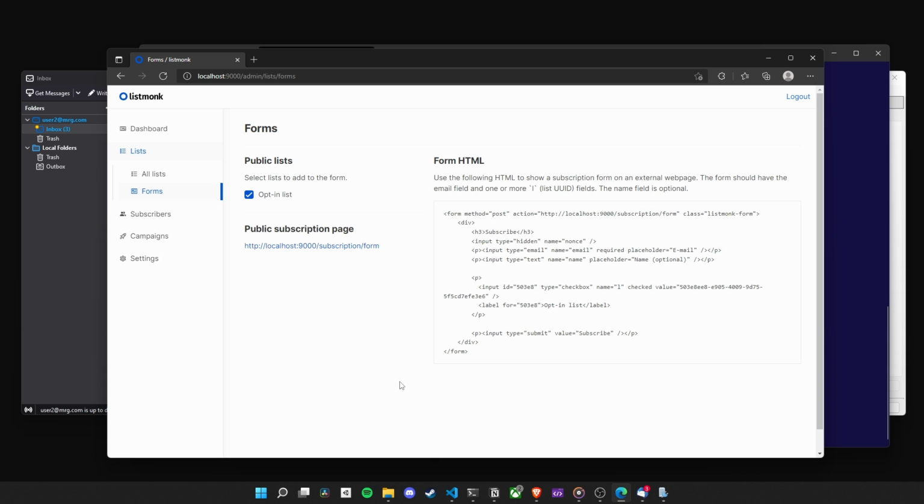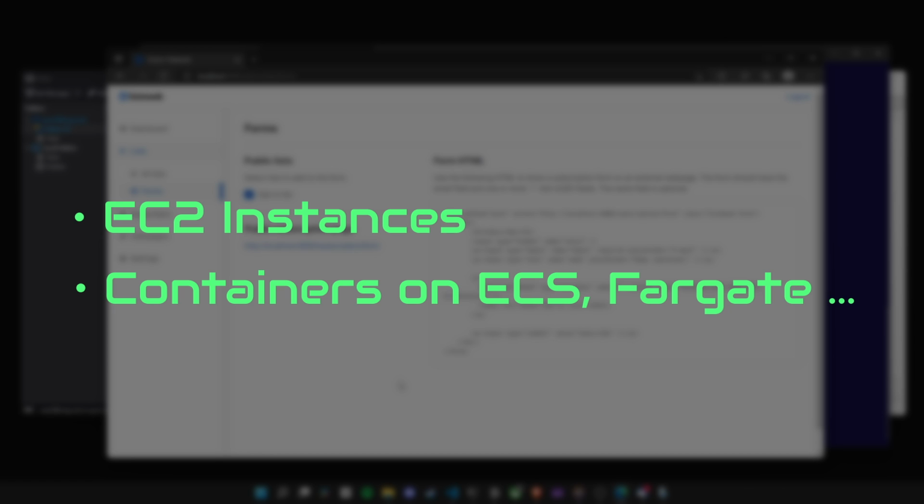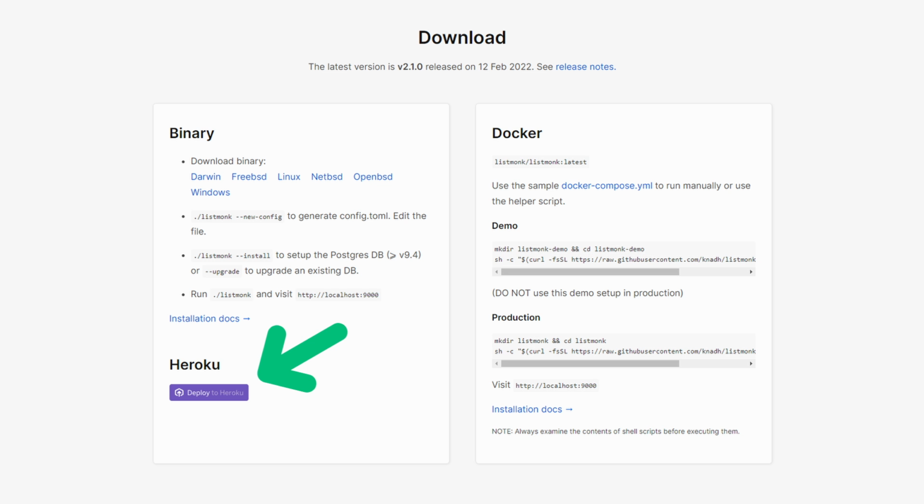And that's it, this is Listmonk in a nutshell. Now you can play around on your local machine until you are ready, then you can basically deploy it. As for the deployment, you have a few options. They can be things like EC2 instances, containerizing Listmonk and using it with ECS, Fargate or somewhere else, or simply by using this button to deploy on Heroku.